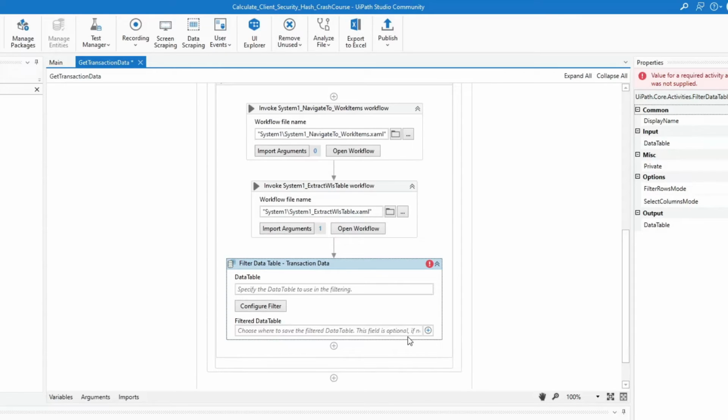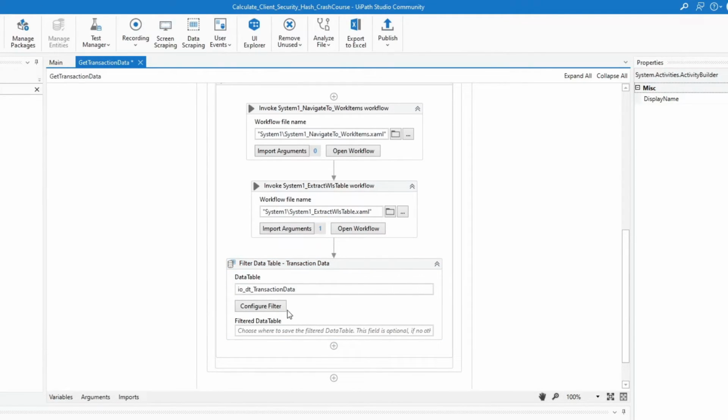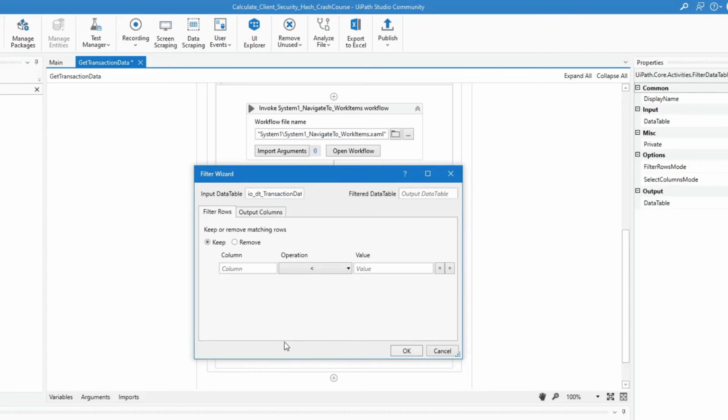So first indicate the data table that you want to filter. So here we will put our IODT transaction data argument, and then click configure filter to define our filter condition. If you want to keep or remove the filtered items, there are two filter options here. We will use the keep option.